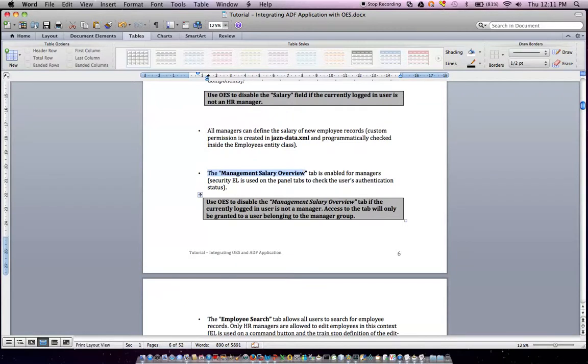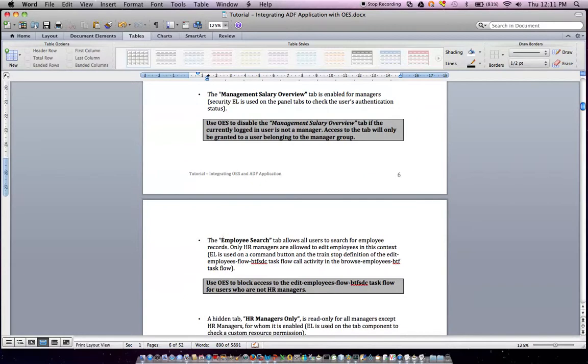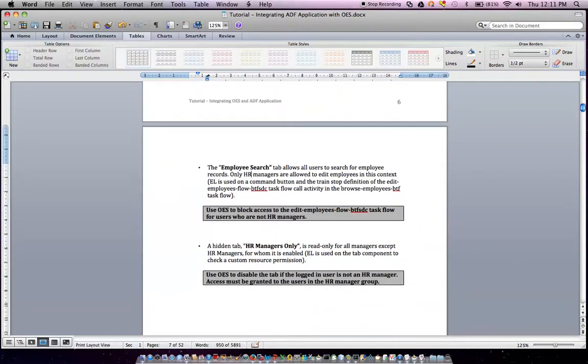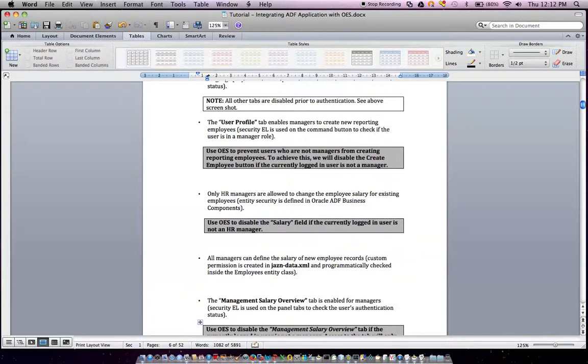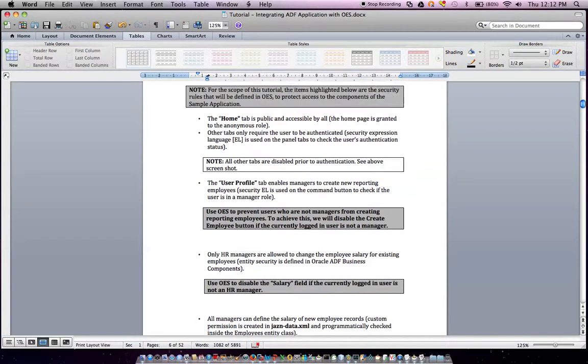The management salary review tab is enabled for managers. The employee search tab allows all the users to search for employee records. However, only HR managers are allowed to edit employees in this context. A hidden tab called HR managers only is read-only for all the managers except managers for whom it is enabled.